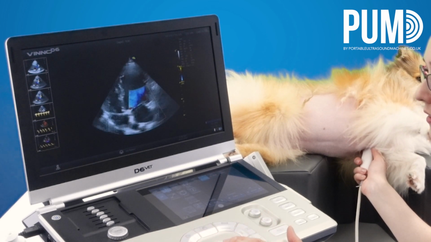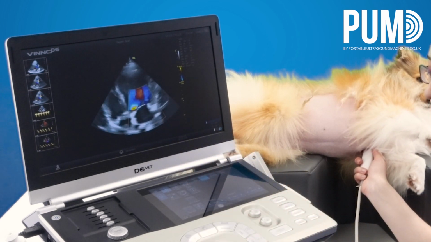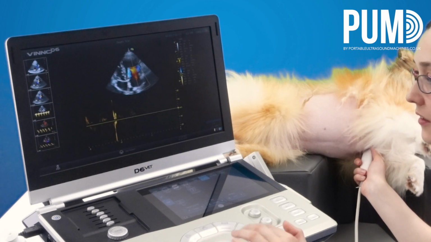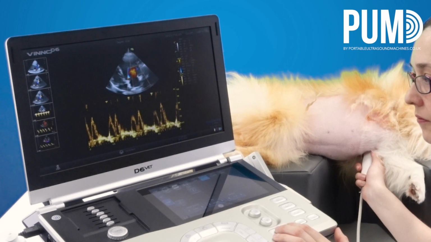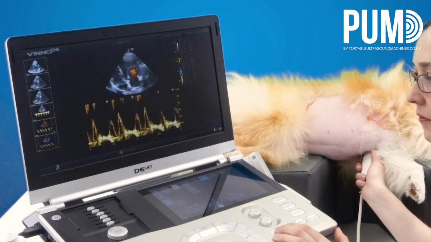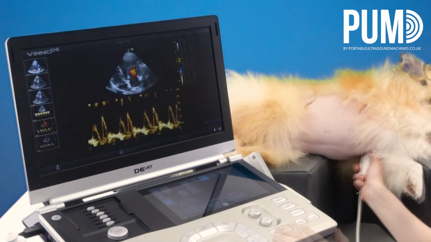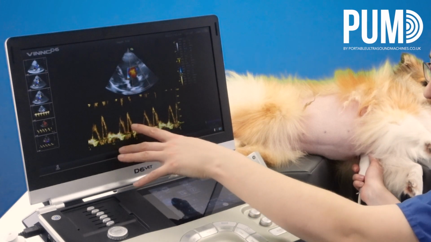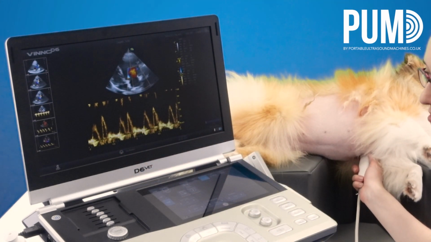So using colour to guide me, and in her case I need to make sure I'm avoiding the jet of aortic regurgitation because that's going to ruin my trace. So that's a really nice Doppler trace. I've got nice hollow bits in the middle and I can clearly see the envelope, so I can measure from that really easily.